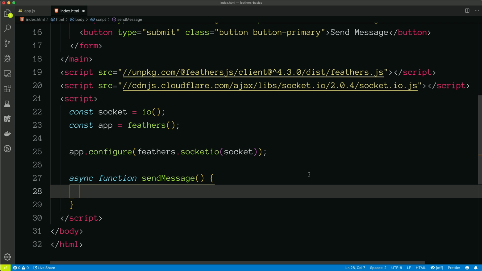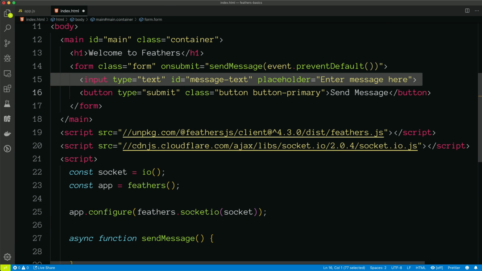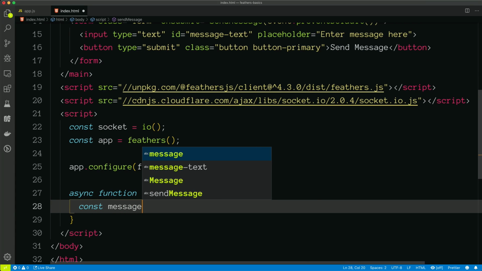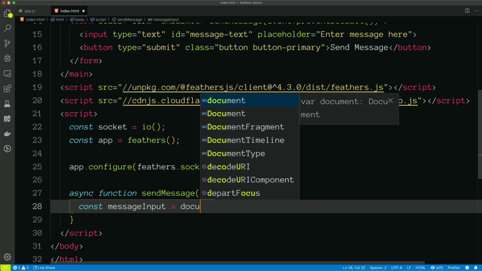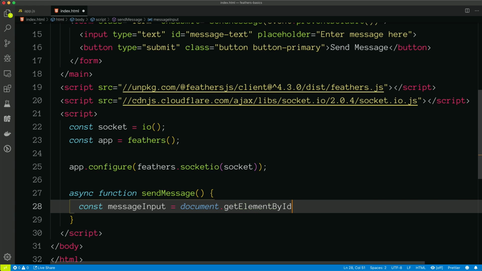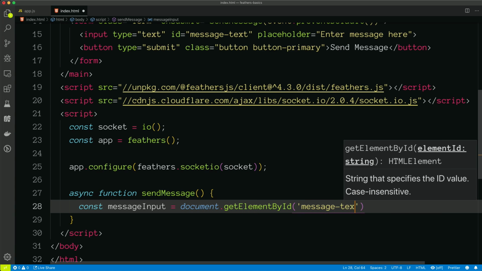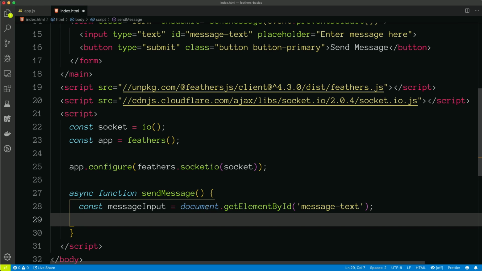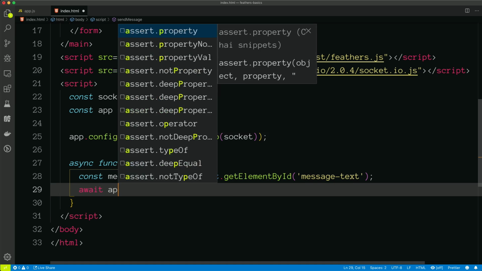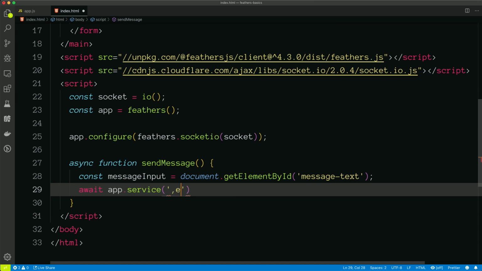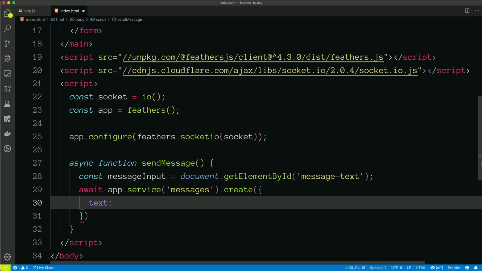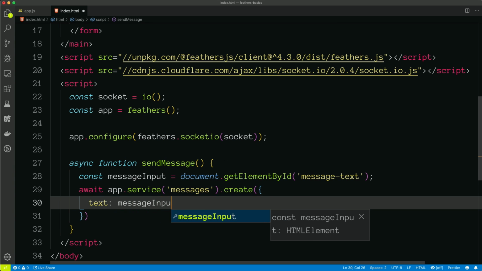First thing I'll do is get a reference to the input. So we see that this input has an ID of message text. So let's say message input equals document.getElementById, and we want message text. Then we'll call our service to actually create the message. So I'll say await app.service messages.create, and we'll pass in the text value to be message input.value.